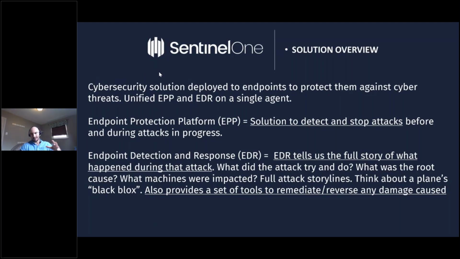Now, the second piece is EDR, and they used to be separate solutions, but now they really have converged. In today's competitive marketplace, you really do have to provide behavioral-based detection if you want to be relevant, and two, you really should be offering some type of EDR platform. What EDR does is it tracks everything that's going on, and then is able to show a storyline of where the attack originated, what happened, what parts of the machine were impacted, and then also giving you a set of tools to respond.